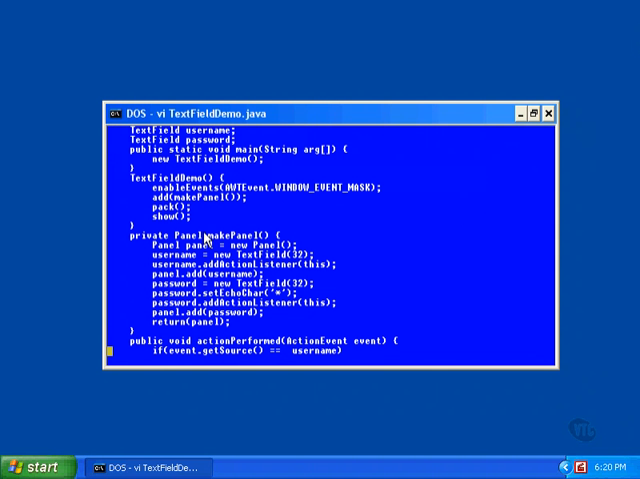The make panel method is simple enough. First, we create a new text field object, store its address in a reference named username. Then we add this object to its internal list of action listener objects. Then we insert it into the panel. Then this same process is repeated with the password text field, but there is one difference.